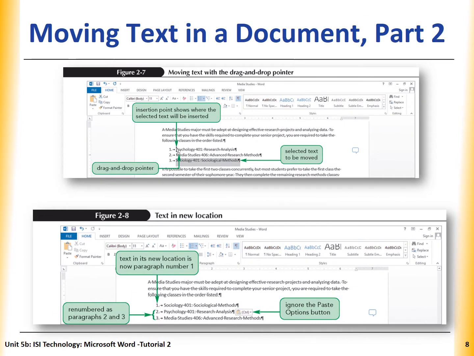So this is what I was talking about earlier. Here we have to select, or highlight, the text that we need to move. Then I have to put the insertion point over here because I need to move it over here. Then I just drag it and drop it over here. It will look like this. Here the Sociology 401, now it's here, the Sociology 401. And the first one becomes the second one. See? So easy.